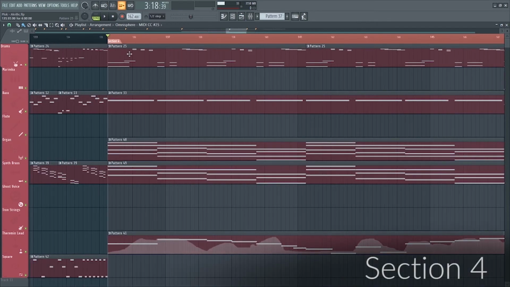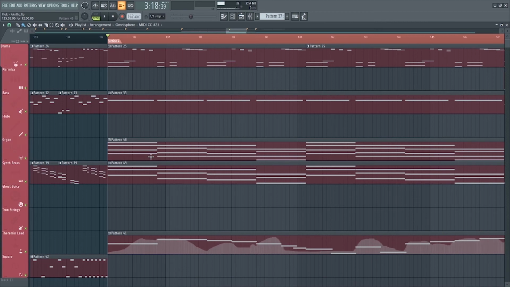Section 4 is the last Prog-inspired chord section. Just like in section 3, the chord shapes stay the same, but move diatonically up and down. The drums continue in their same crash, kick, and fill.